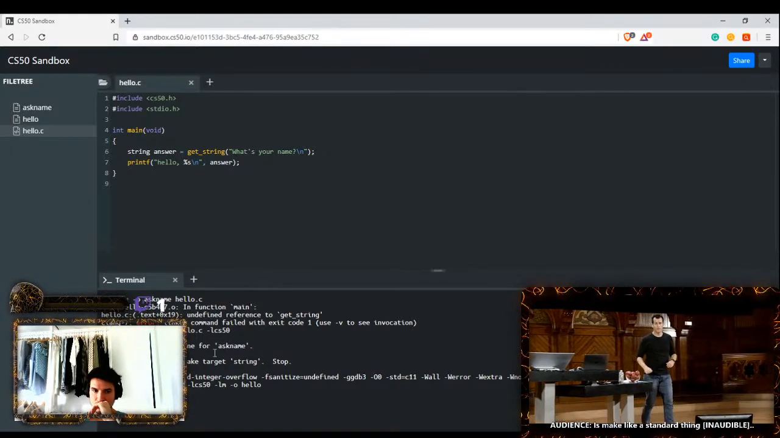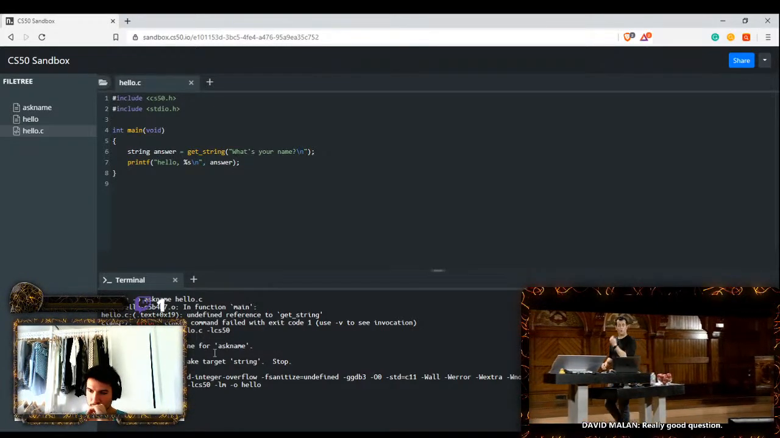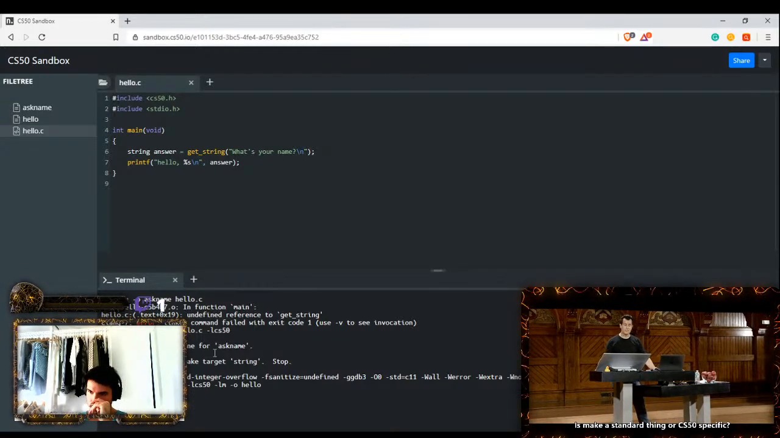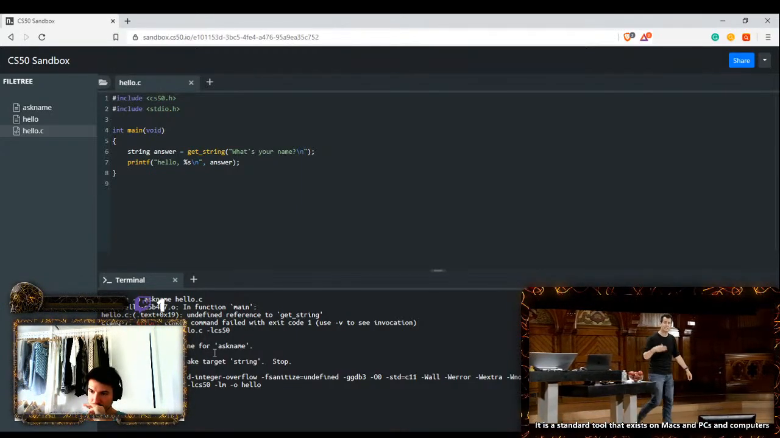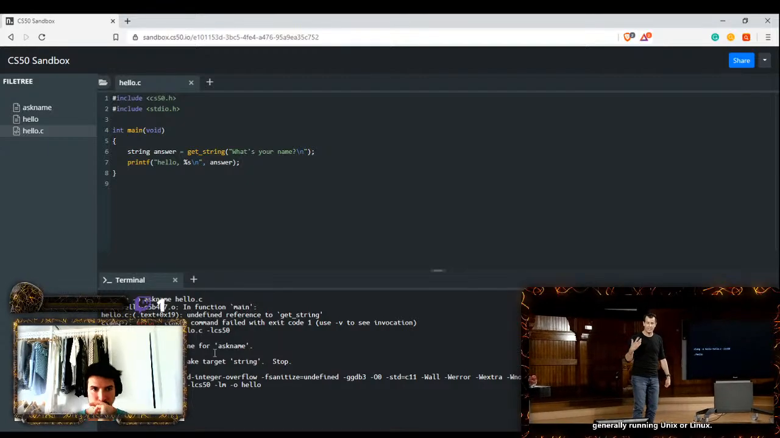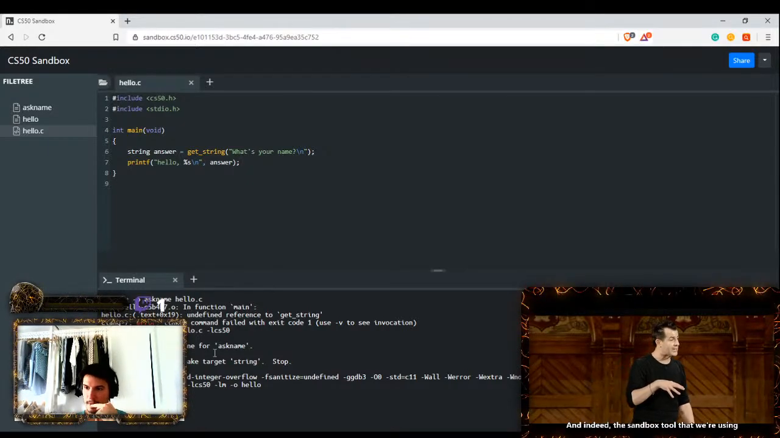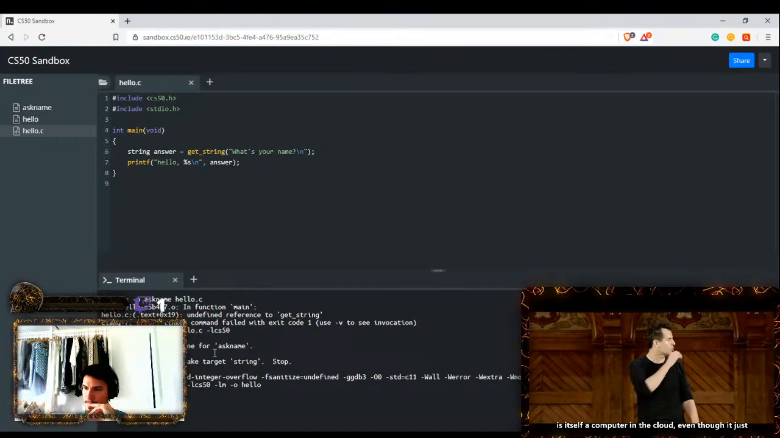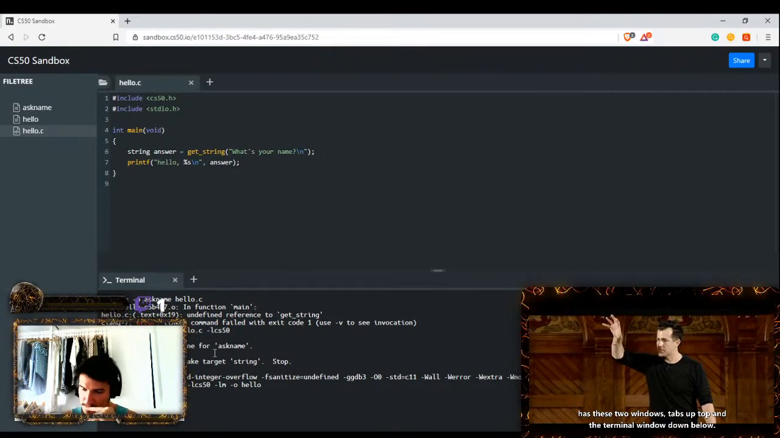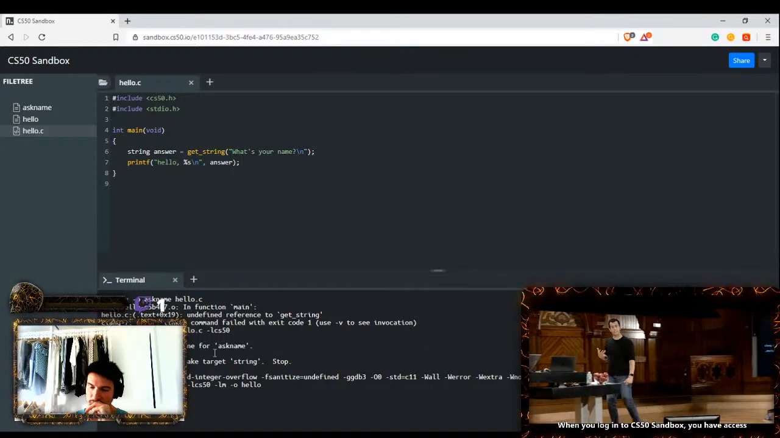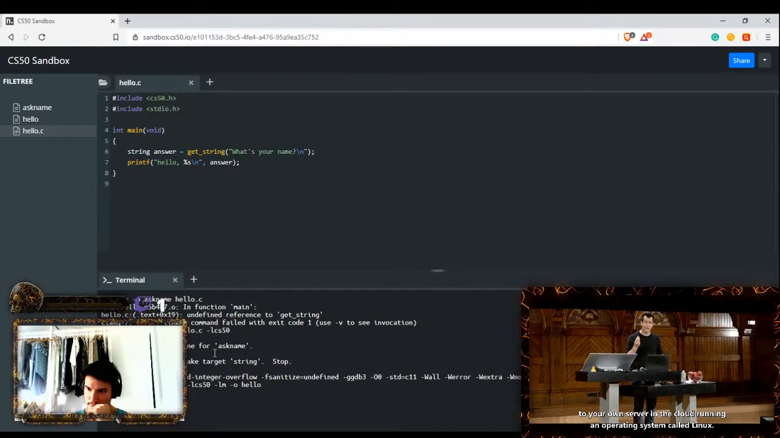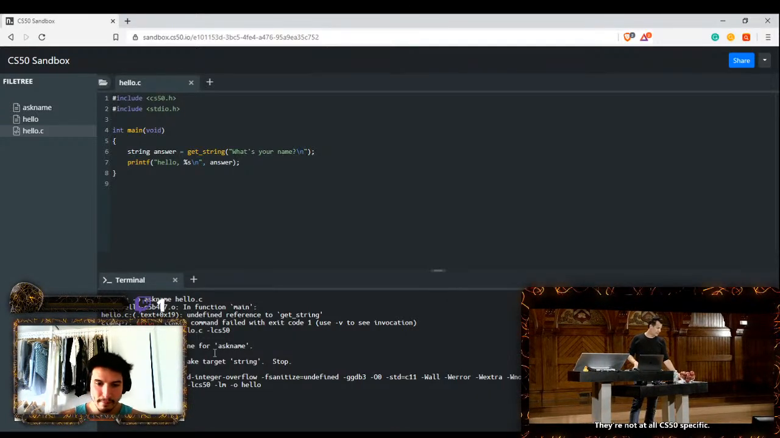Yeah? Really good question. Is make a standard thing or CS50 specific? It is not a CS50 specific thing. It is a standard tool that exists on Macs and PCs and computers generally running Unix or Linux. And indeed, the sandbox tool that we're using is itself a computer in the cloud. Even though it just has these two windows, the tabs up top and the terminal window down below, when you log into CS50 Sandbox, you have access to your own server in the cloud running an operating system called Linux, and clang and make and other tools we'll see like ls and rm all exist in that operating system. They're not at all CS50 specific.